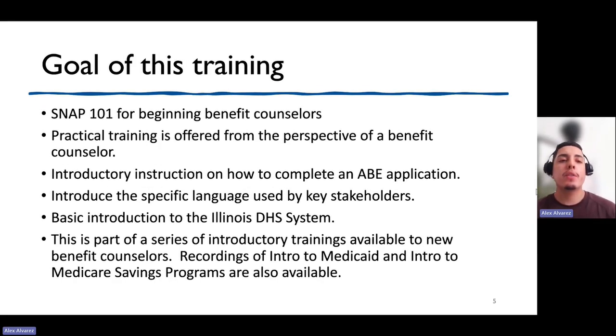So the goal of this training is to provide a SNAP 101 for all beginning benefit counselors. Our goal was to offer a practical training from the perspective of us, benefit counselors. This is an introductory instruction on how to complete an ABE application, which is the website used for the SNAP, which we'll go into detail in the middle of the presentation. We also want to introduce specific language that is used by key stakeholders, provide a basic introduction to the Illinois DHS system, and then just so you know, this is part of a series of intro trainings that are available to new benefit counselors. You can also find the Intro to Medicaid and Intro to Medicare Savings Program as well.